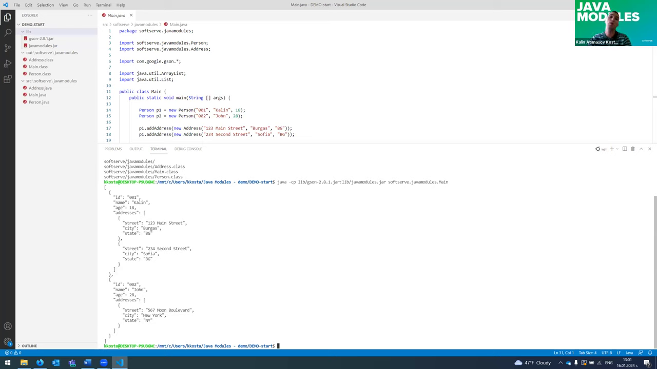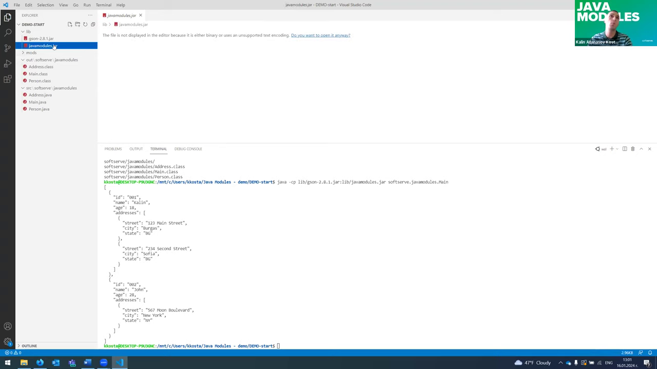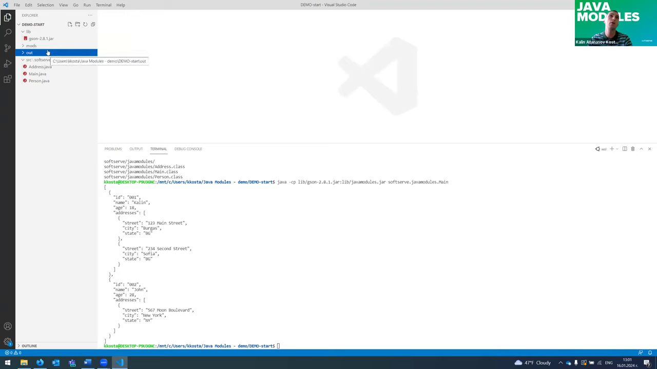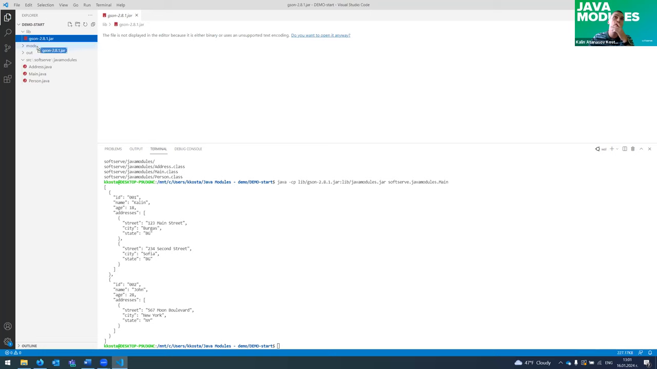Now what we're going to do is take this JSON jar and move it from the class path to the module path. And this will create the automatic module, which I mentioned a little bit earlier. For this reason, I will create one folder and name it mods. I will also delete our jar and everything from the output directory. And I'm going to move this file here. Yes, I want to move that. And actually, we don't need the lib folder anymore. I'm just going to delete that.